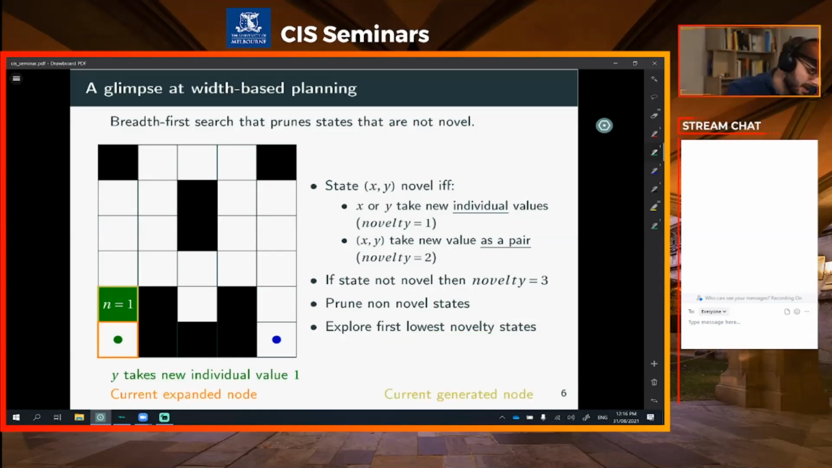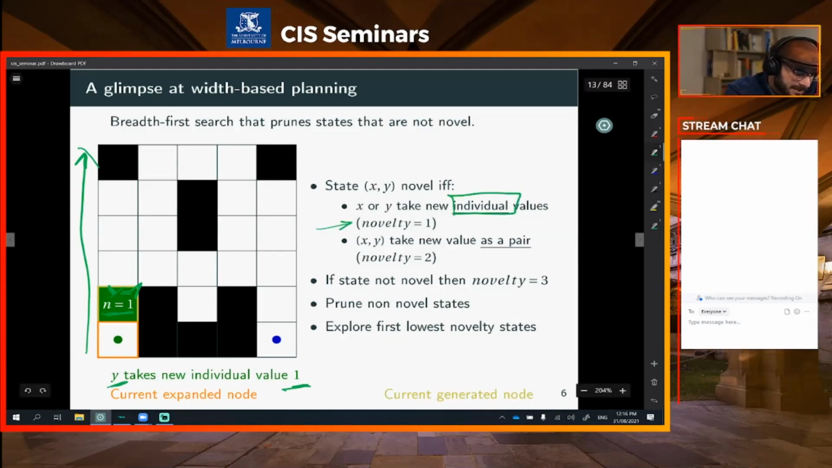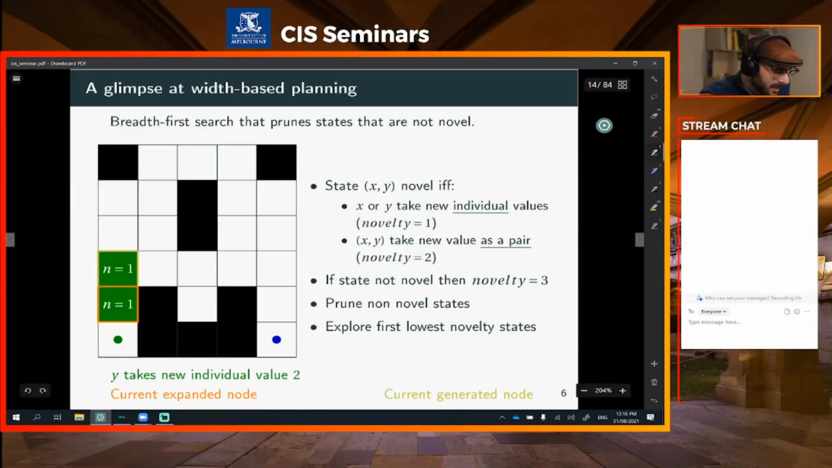Let's say that we go up here. The novelty of this state is one. Why? Well, basically, if you look at the y-axis here, this is the first time that we see y equal one. Okay, so this value being the first time that we've seen it leads us to this statement that we see an individual value in the state which is true for the first time. Okay, so if we go up again, well, it's the first time that we see y equals two, right? So this value is the first time that we see it. Let's say that we go right now.